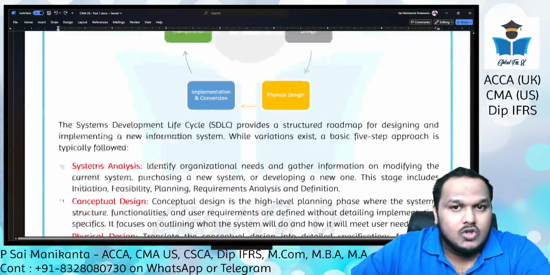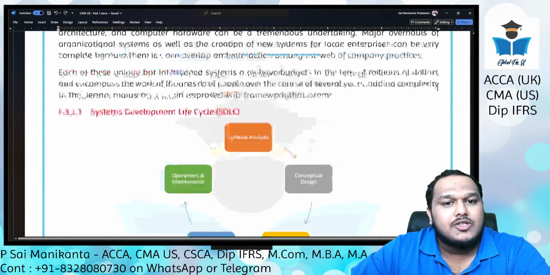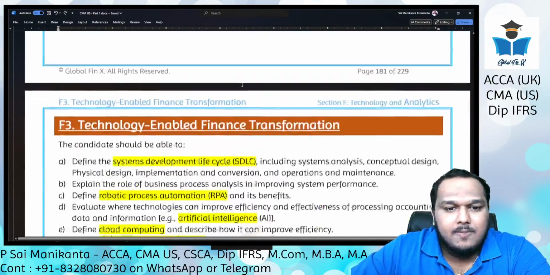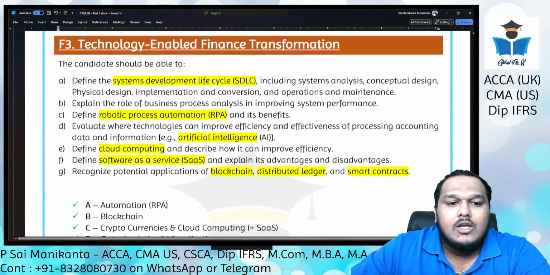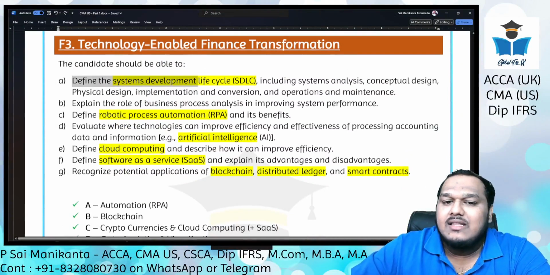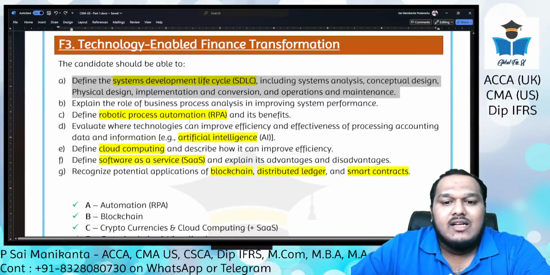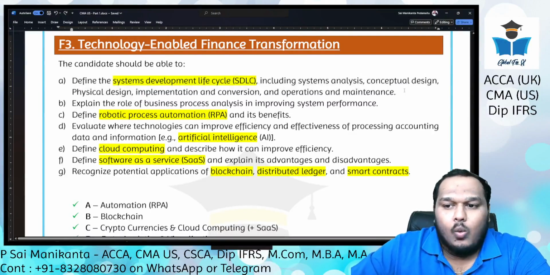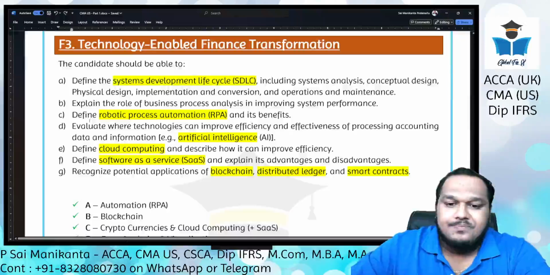Anyways, that is not in your syllabus. The syllabus only talks about the 5 steps: system analysis, conceptual design, physical design, implementation and conversion, and operations and maintenance. So just for your information, going back to the F3 learning objective statement. First part, define the SDLC including system analysis, conceptual design, physical design, implementation and conversion, operations and maintenance. This part has been covered in the first lecture F3.1. So point number A is done.